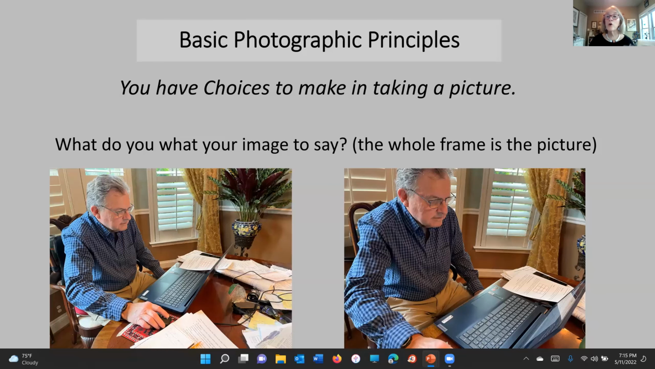So we're going to just go quickly through some basic photographic principles. One is photography, but what you're trying to do is tell a story with your pictures. I took a picture of my husband over here on his computer. And I said, well, you have choices to make in making a picture. What do you want your image to say?